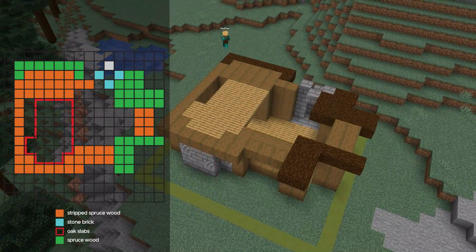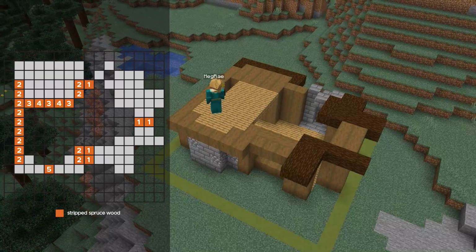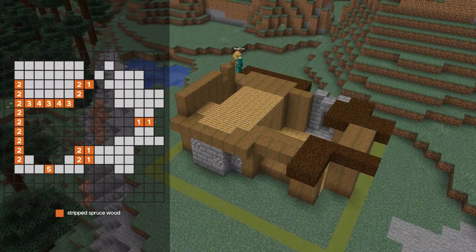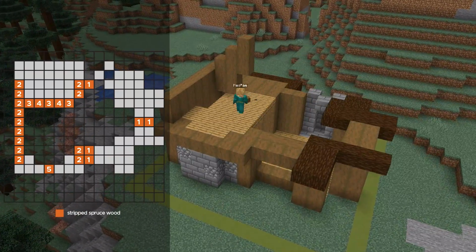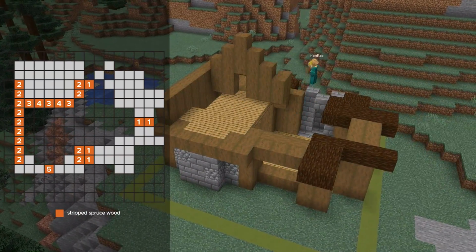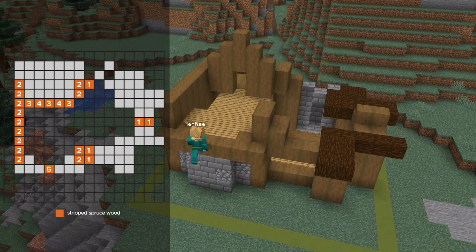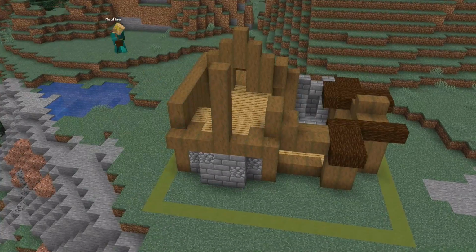Now that we have that all nice and flat, let's add some height to it. Go ahead and place a stripped spruce log in all of these spots with the exact number shown. I will say the 3 block high one in the back middle needs to be 2 blocks above the floor, just because we need to fit a door back there, wouldn't you say? Then once you're done with that, you have most of the walls done, and we can start with the roof.